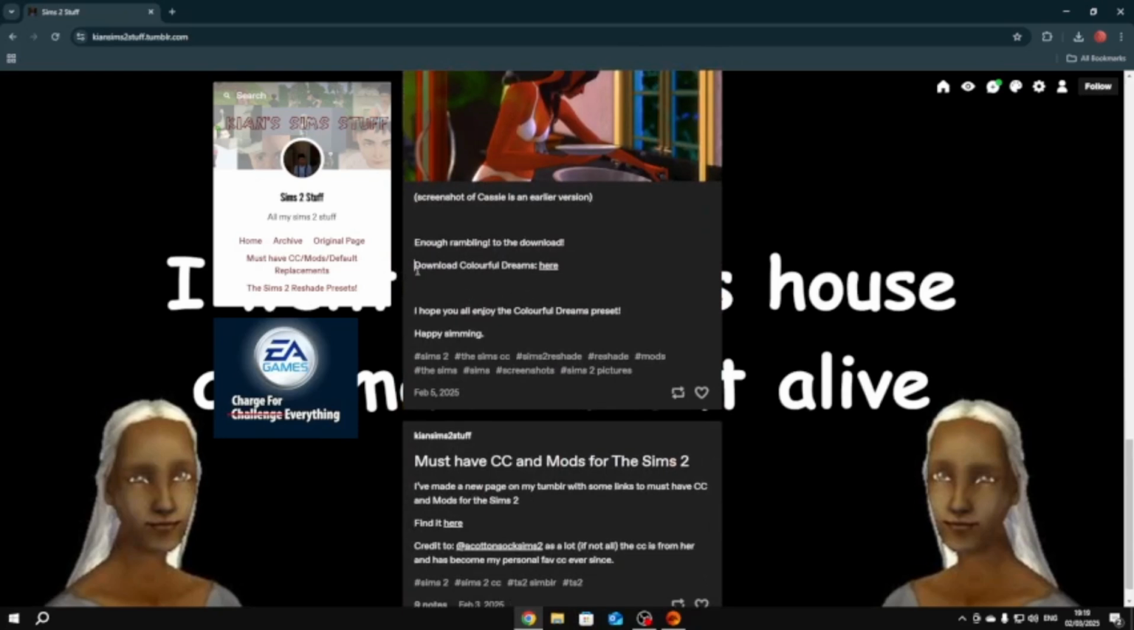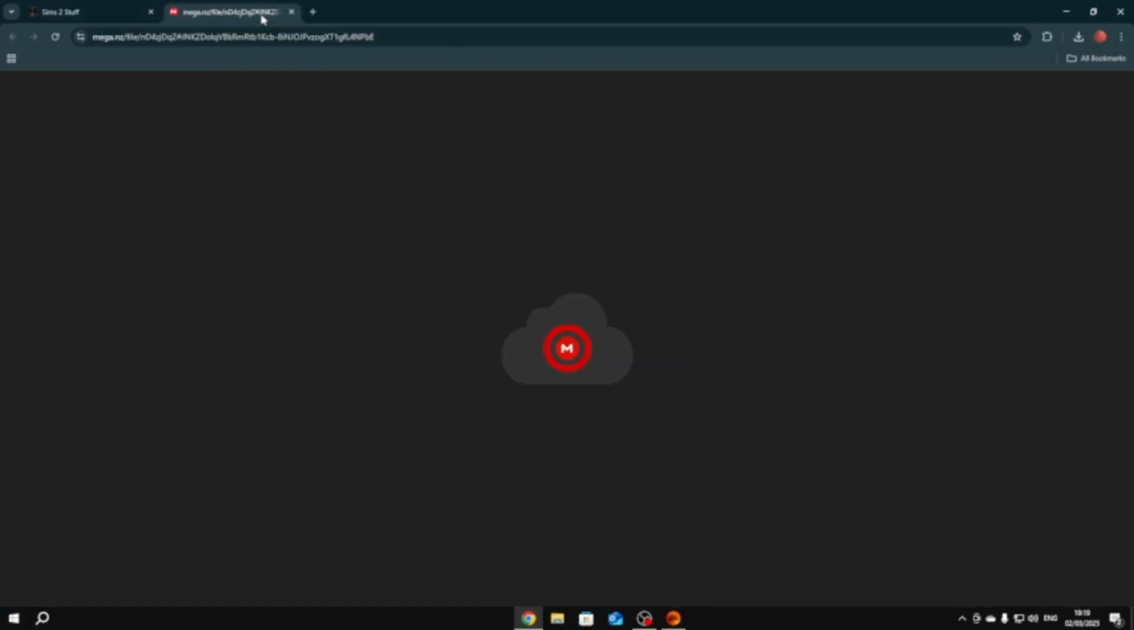So you can go to any Tumblr page that makes Reshade presets, you can go to any website that does Reshade presets for The Sims 2, and you want to go wherever the download link is, and I like to press open link in new tab. You can just click on it, and if you're using my preset, it will take you to Mega, where you can press download just here. It might say unverified download blocked. That is okay, it is safe.